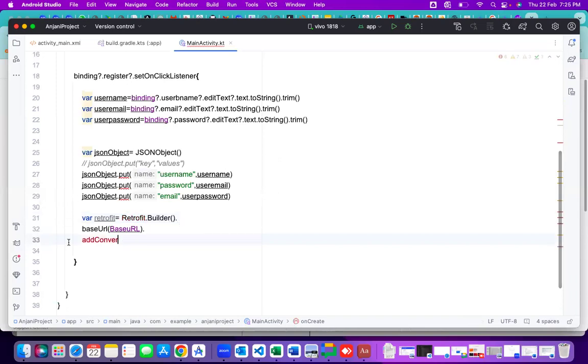See, now I'm building the retrofit request here. To build the retrofit request, we added the Retrofit.Builder. After that base URL, then here we used to add converter factory. So that we are adding here now. That is add converter factory, that is JSON converter factory.